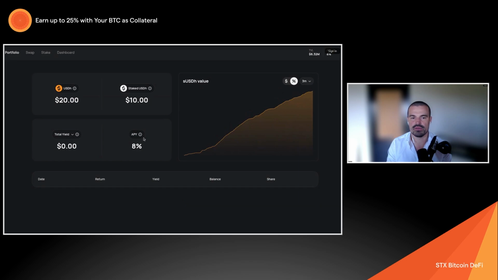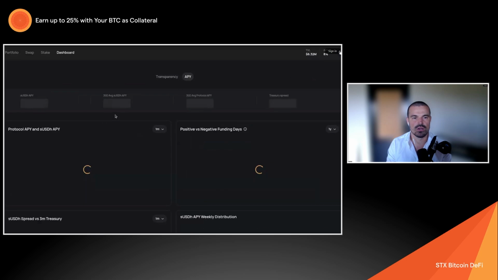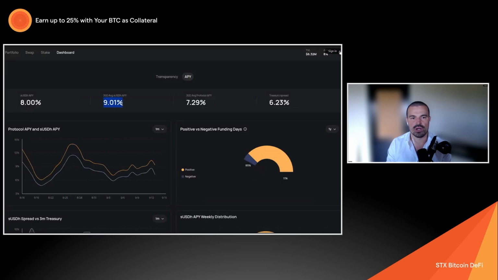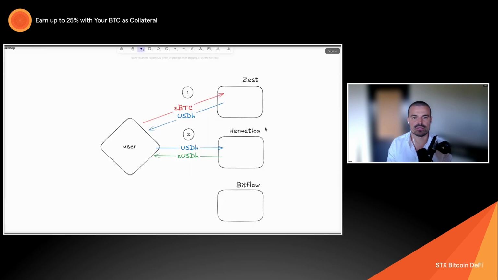Right now, over the last 7 days, it has been 8%. On the dashboard, you can get more information about the APY as well. Over the last 30 days, it's been around 9%, as you can see here. It fluctuates, but it's been quite consistently high. In fact, since inception of the protocol, which was around a year ago, stakers have earned around 15% on their USDH.